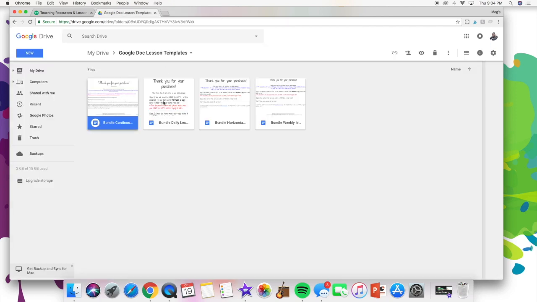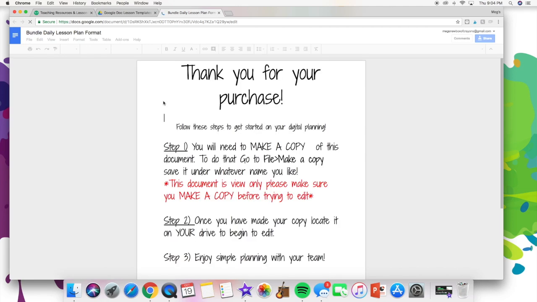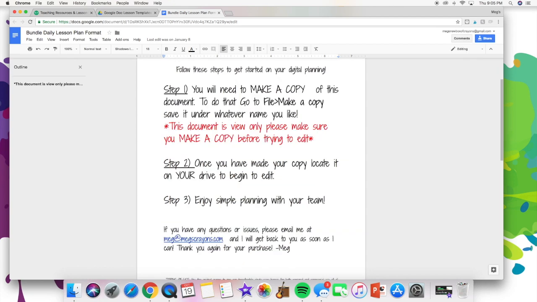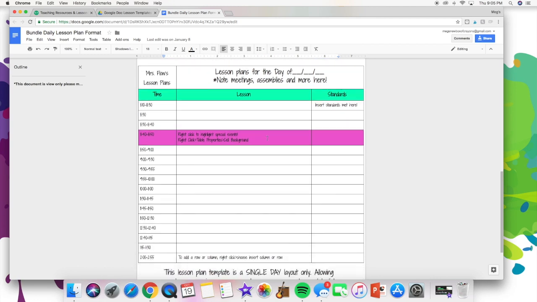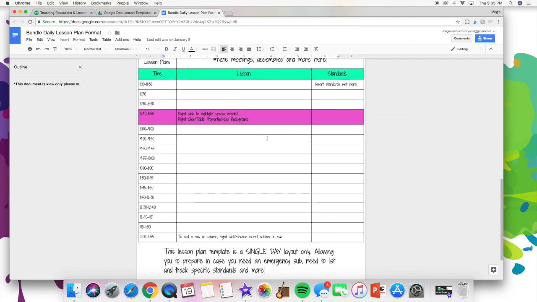The next kind of plan I have is the daily lesson plan format. This is a simple format, and actually this is the format that I use for my sub-plans. It is a simple one page, but of course when you do sub-plans it ends up being more. But it's simply laid out for a time, lesson, and standards if you have to list that. I'm also going to show you how to add color. I'm going to show you how to add columns.